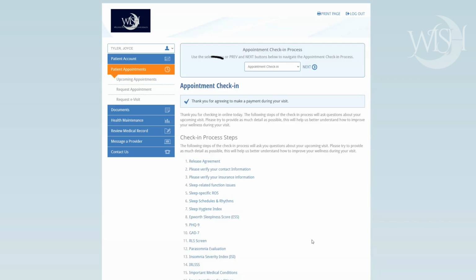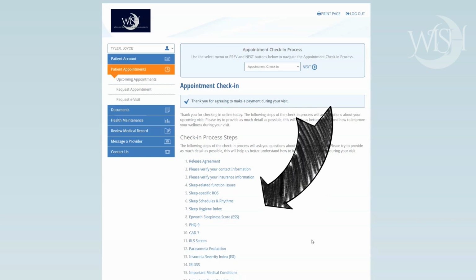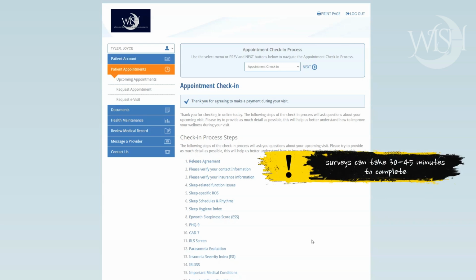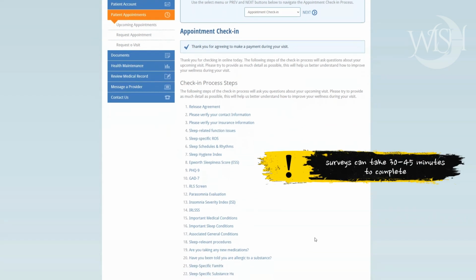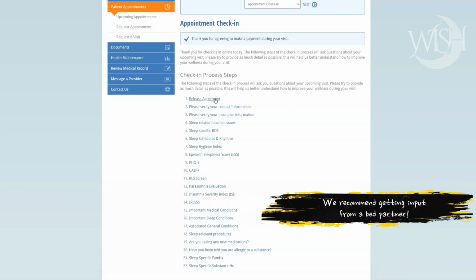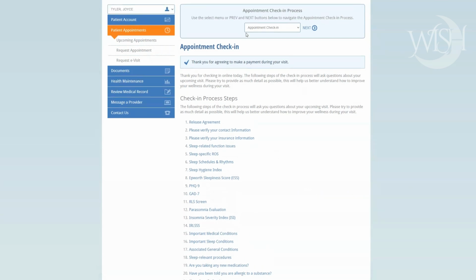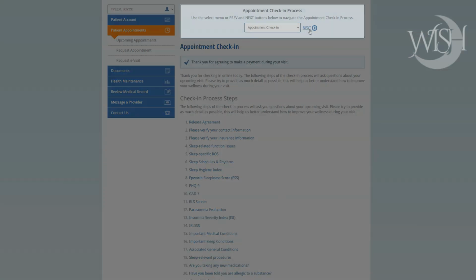Next, you'll arrive at the appointment check-in screen, which has a list of all of the questionnaires we would like for you to complete prior to starting your new patient visit. Here you'll see a list that are hyperlinked to all of the questionnaires. They can be accessed by pressing the link directly or by going to this top menu here and choosing an option from this list. The easiest way to do this is by simply reviewing all of the list and pressing Next to begin.